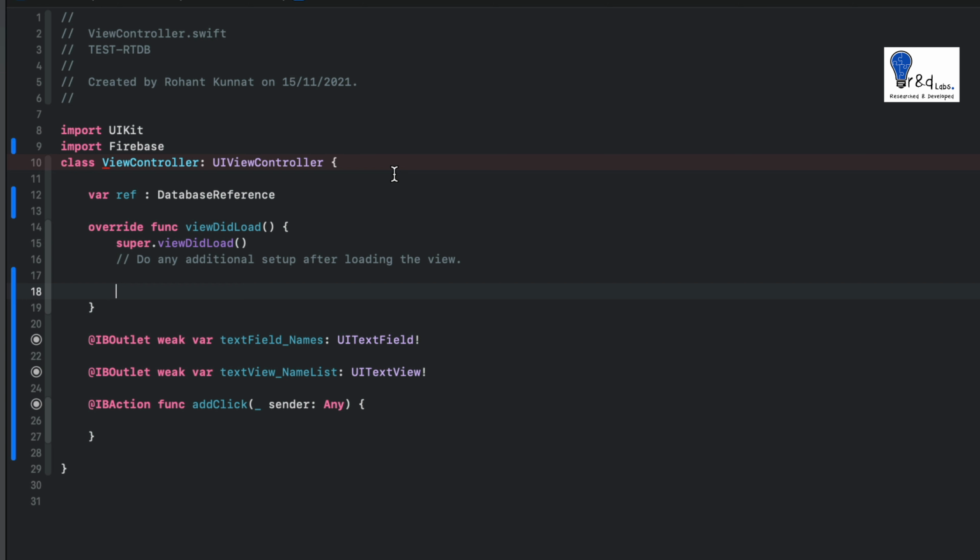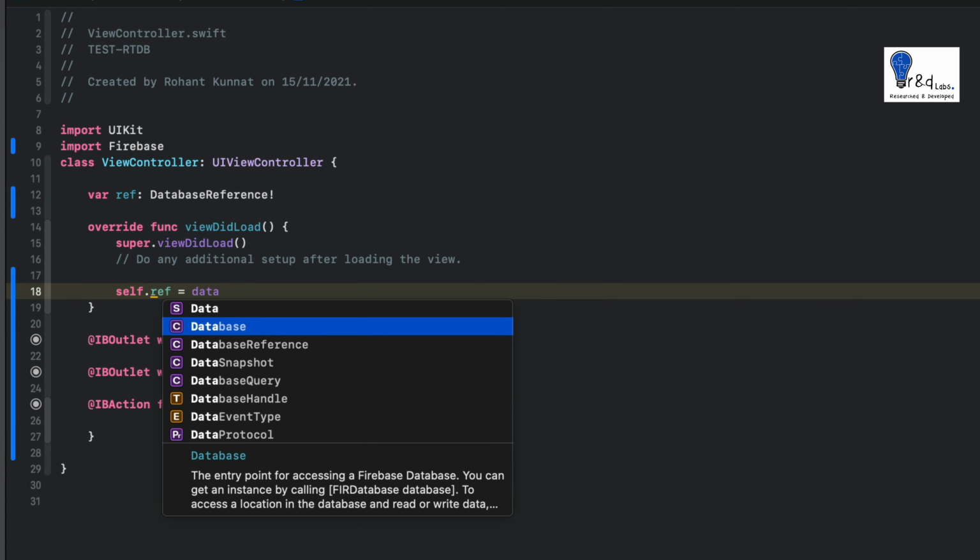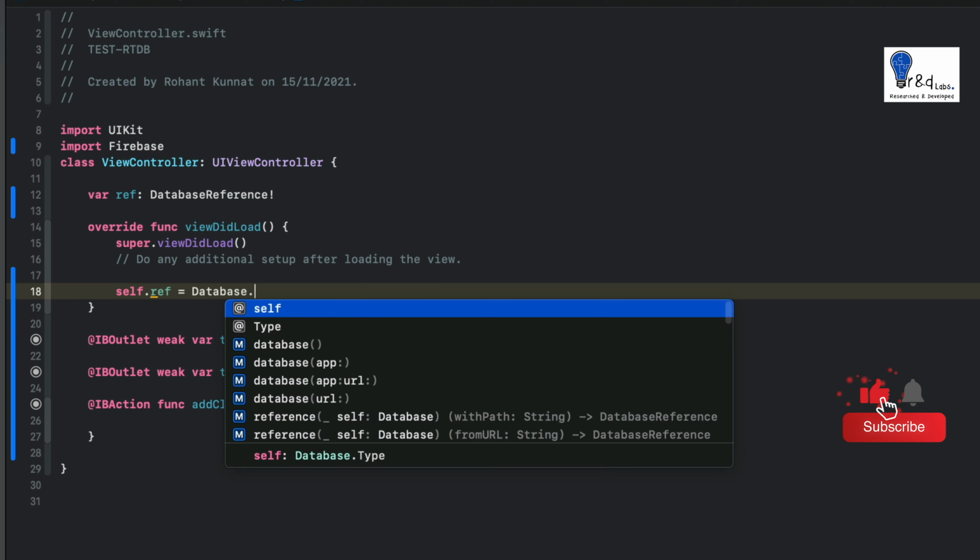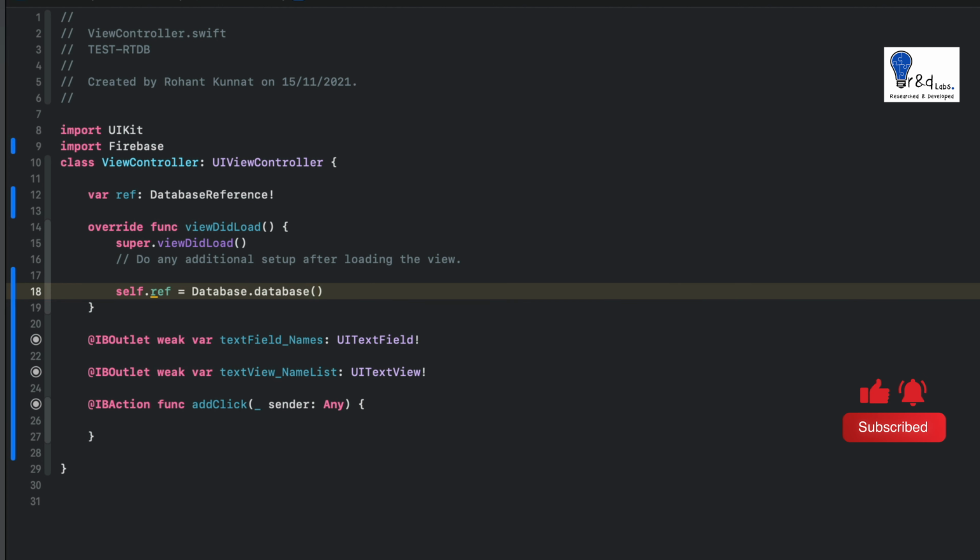What's going on? Oh yes, we had missed this. Now it should be okay. So let's write self.reference. Okay, so this is our reference variable that we have declared, is equal to Database.database().reference. Okay, so you have initialized the reference variable over here with a reference.